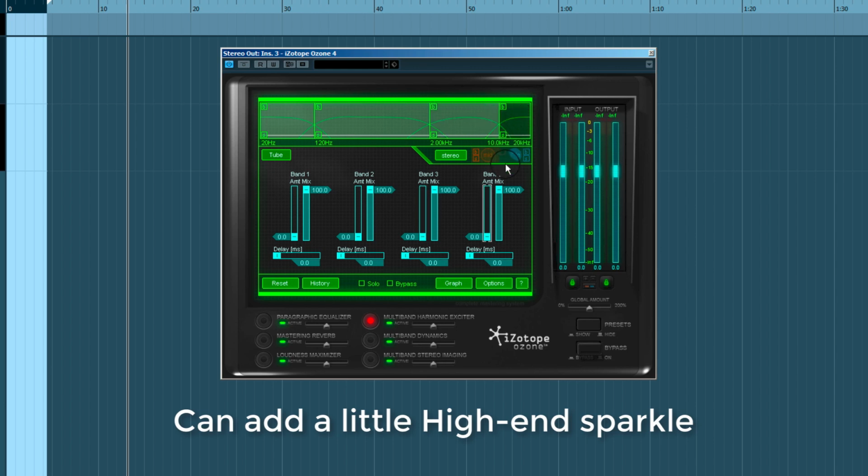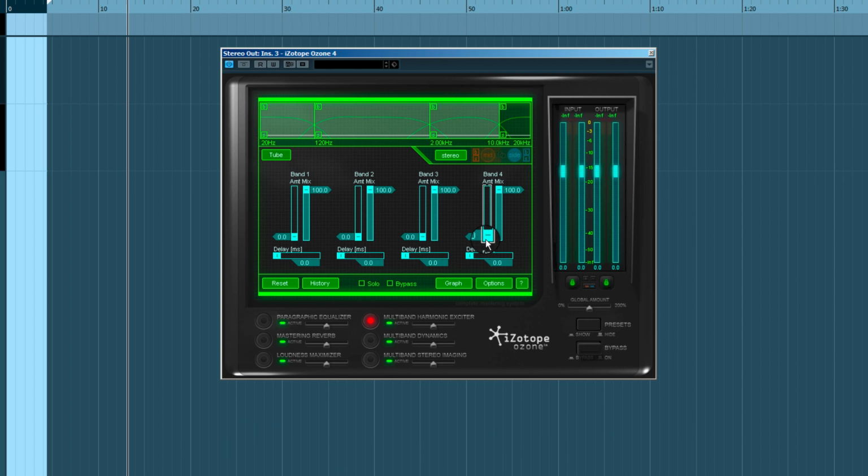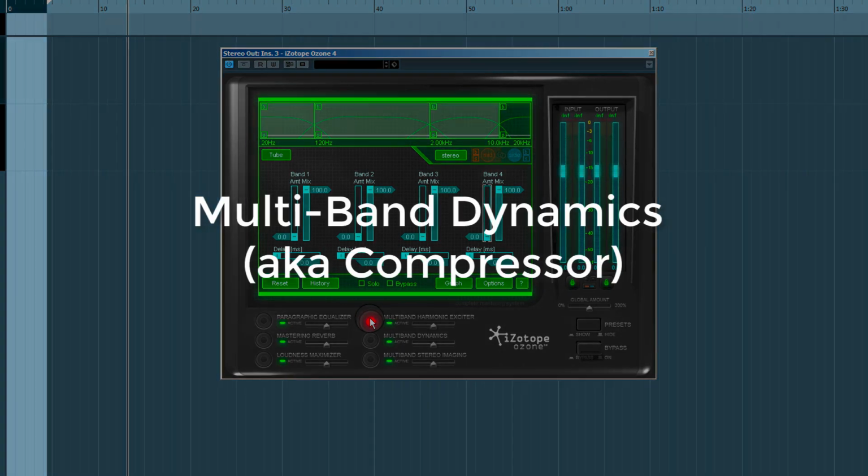And then your high end, this is sparkle. You have your little cymbals, hi-hats, your little bright sounds are up here, the upper end of a flute or something, and moving this up a little bit, you just get a little bit more sparkle and brightness on it. This is a multi-band harmonic exciter. It's a great processor.